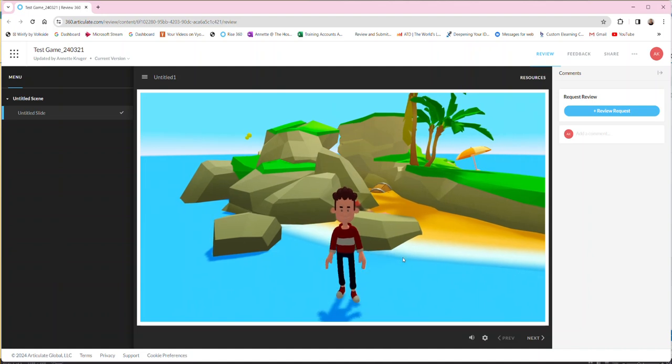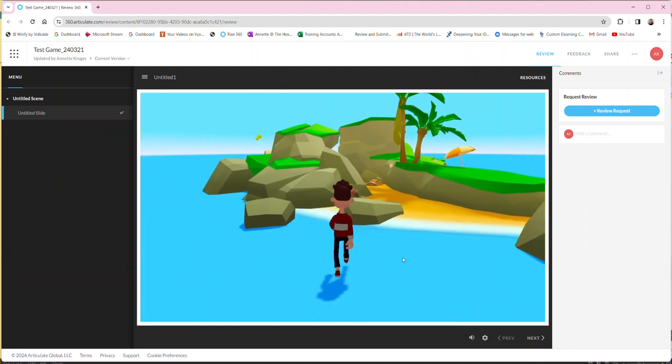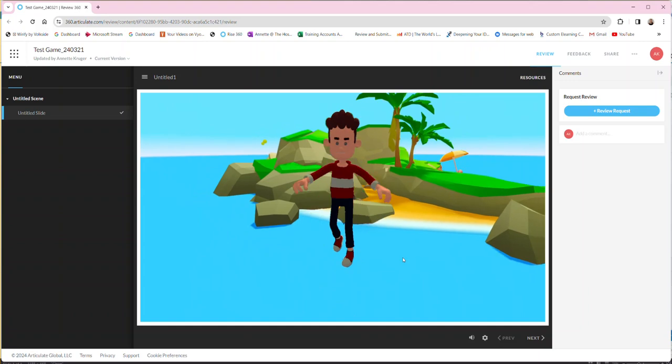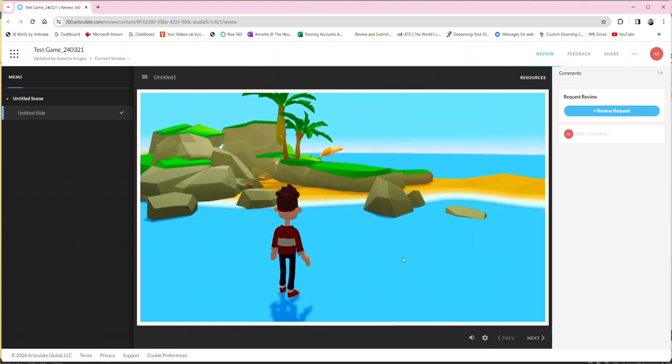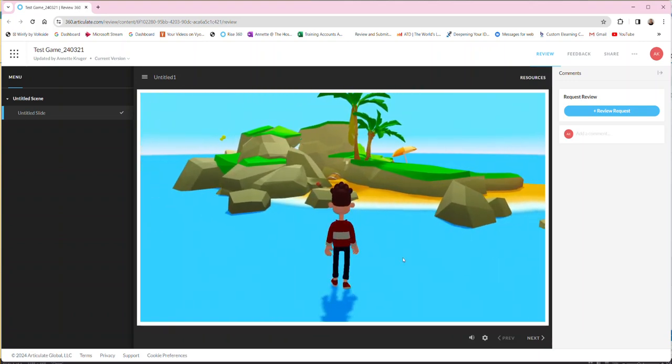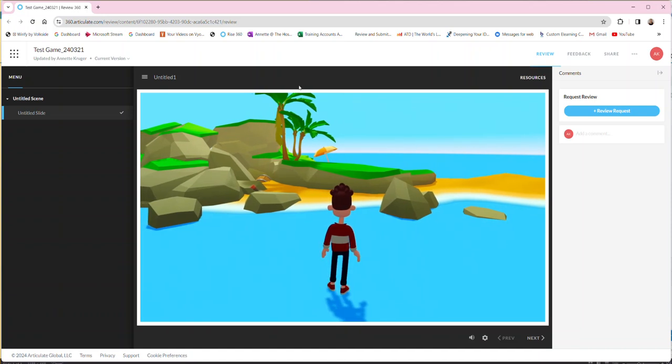So here you can see my test game that I've created. I can use my keys to move this character around. He can jump. I can move my camera. It's very interactive. And this is in my storyline interaction. So let's jump in and learn how to do this.